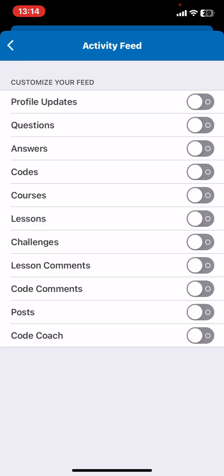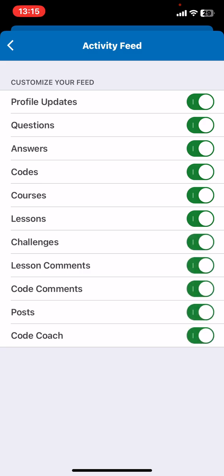And here you can customize your feed and just choose what you want to see on your profile. So you can choose profile updates, questions, answers, codes, courses, lessons, challenges, lesson comments, code comments, posts, and code coach. You can enable all of these, but you can just choose whichever you want by clicking on the white circle. And once they turn green, the functions are enabled.